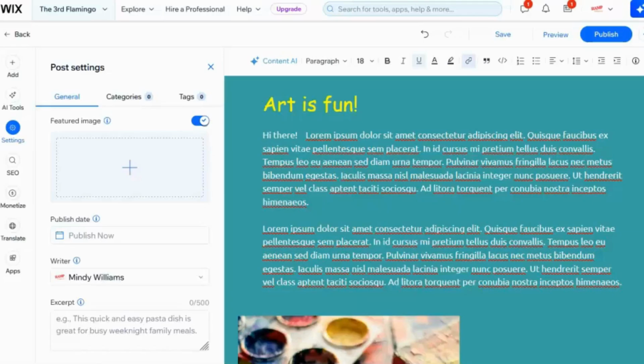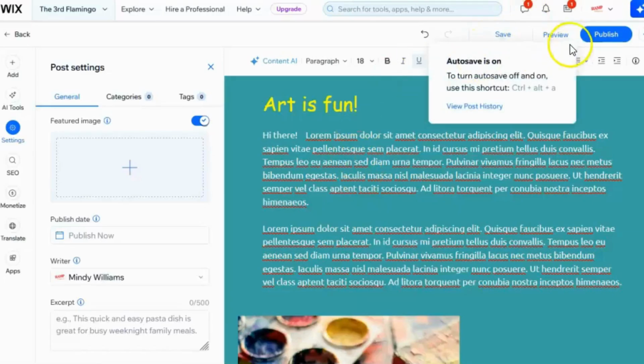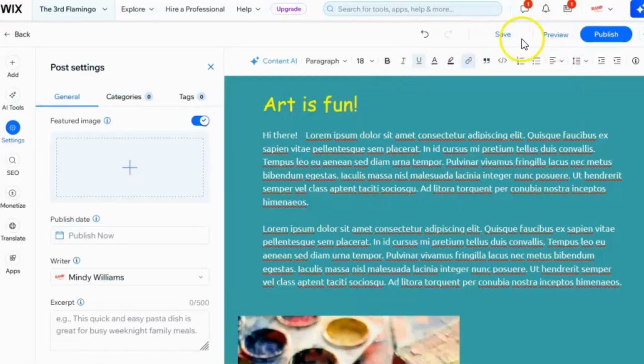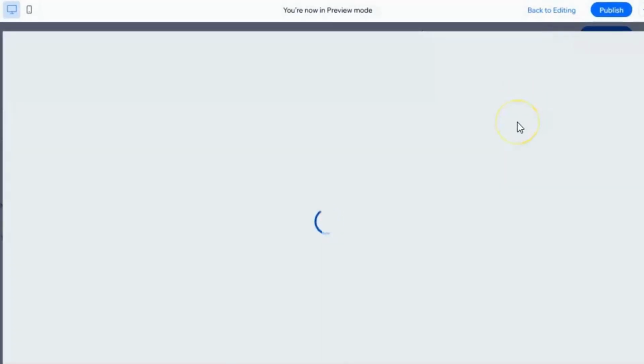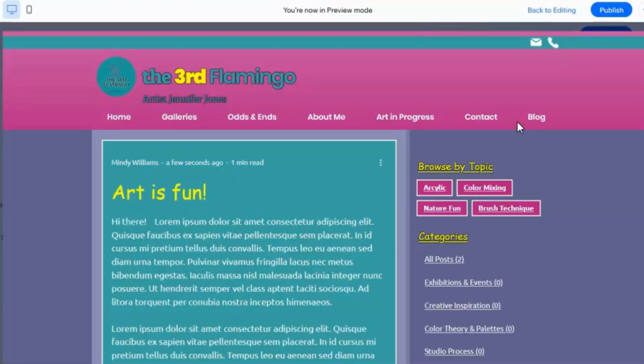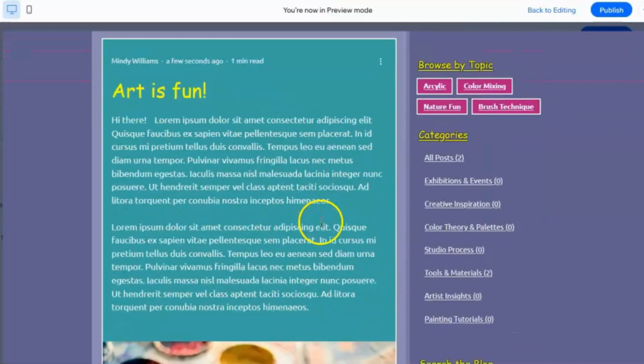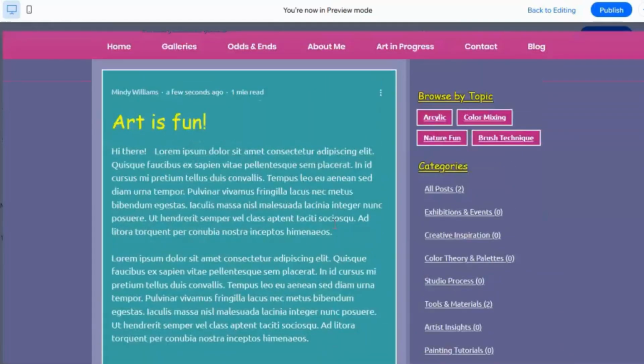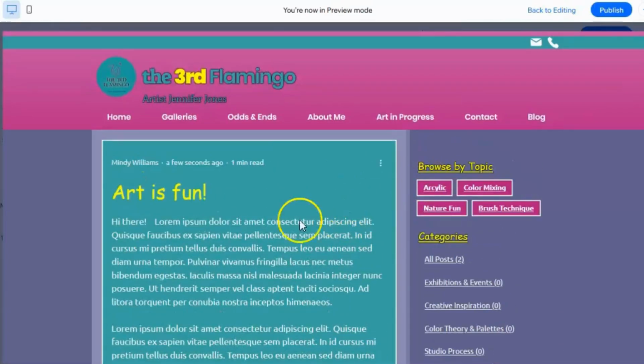Let's make sure I didn't miss anything. Last thing, you want to go ahead and save it, and then we're going to preview. When you preview, this will show you what it actually renders on your blog.